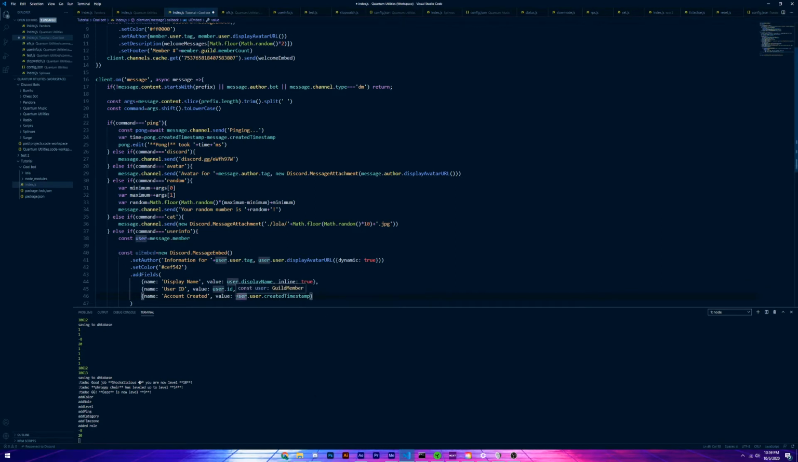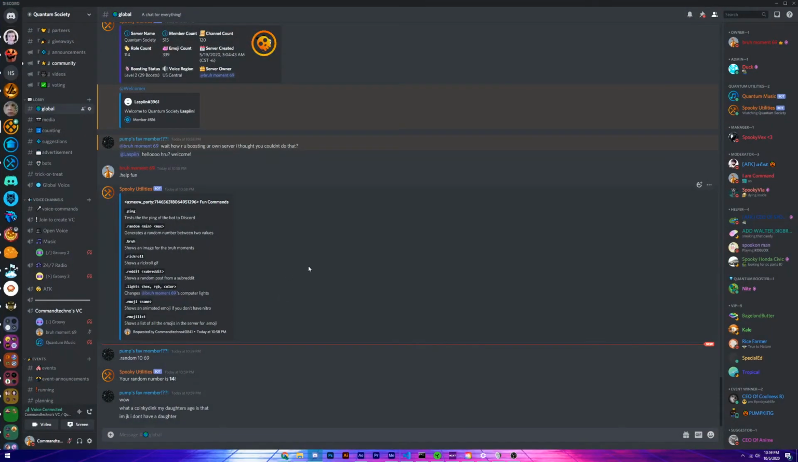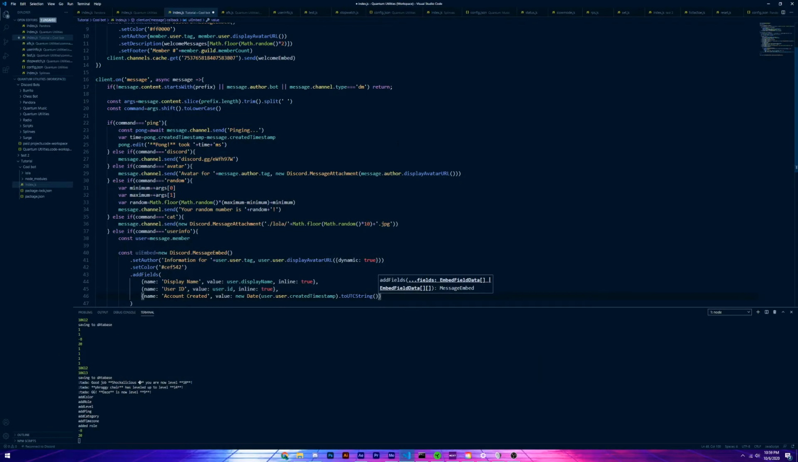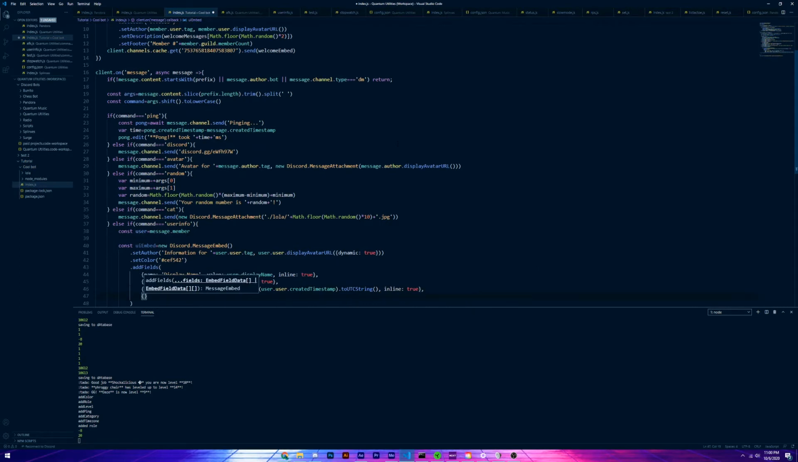And this is gonna return the time in milliseconds. So how we convert that is we do a new Date, we put that inside of it, and then toUTCString, and that'll convert it into a nice string that we can read. So that's good. And we can do inline: true, and then the same thing for name: join server, value: user.joinedTimestamp, and then do the same new Date, put the brackets around it, and then .toUTCString. And then again, inline: true.